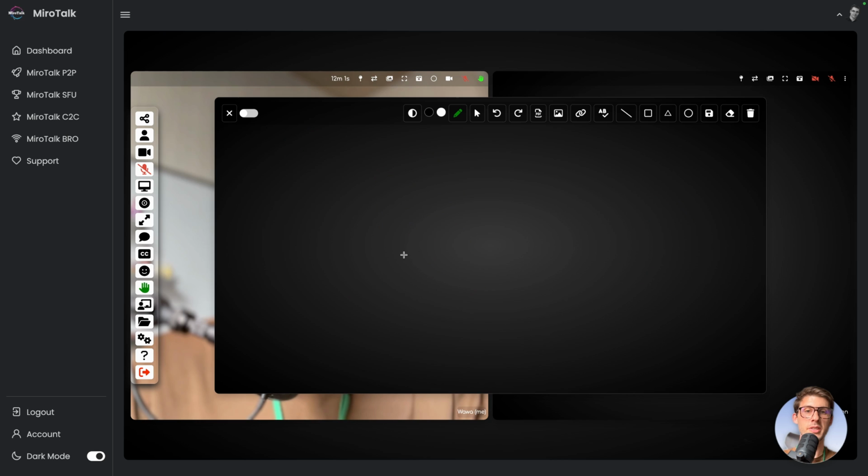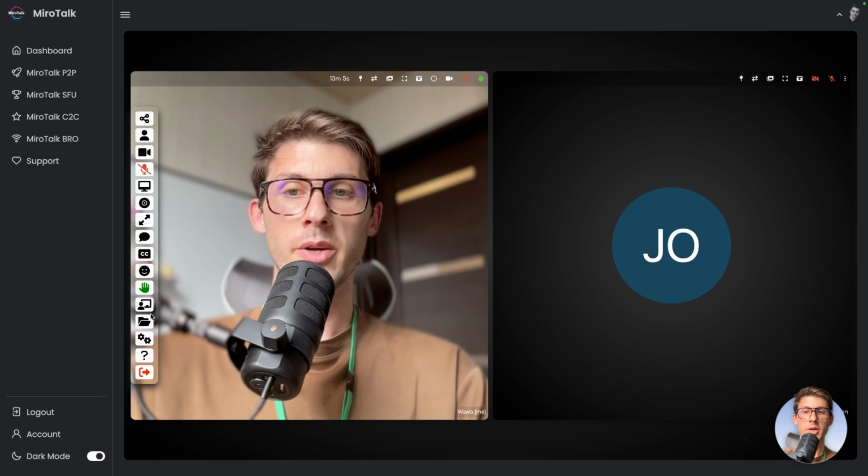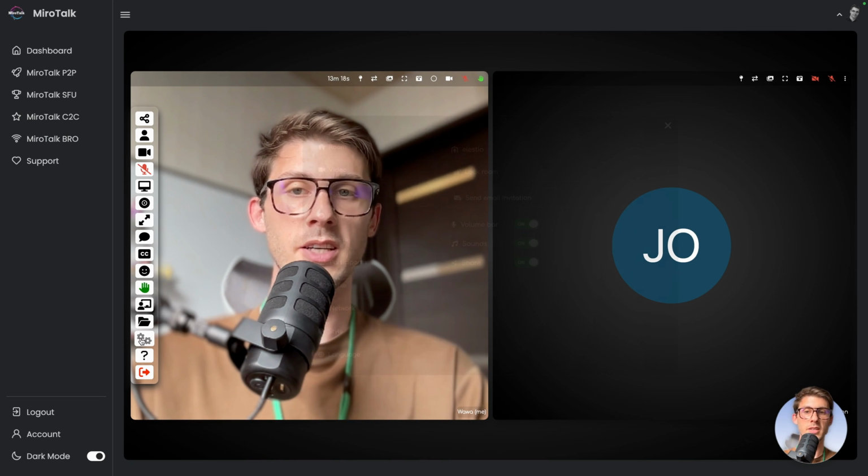And what is very interesting about it is I can write on the desktop. Hello, it's very difficult with the trackpad. But it also opens it on the mobile, so I can just draw here. And it's shared between all the participants. Then we can also share files, which is the same as in the chat. And finally, the room settings here.